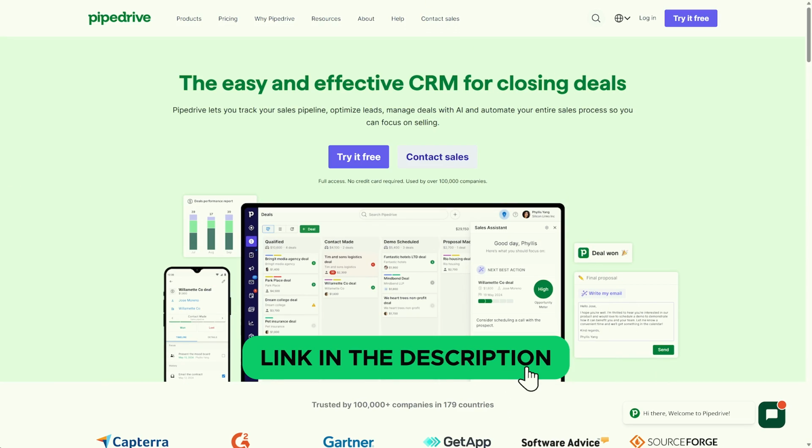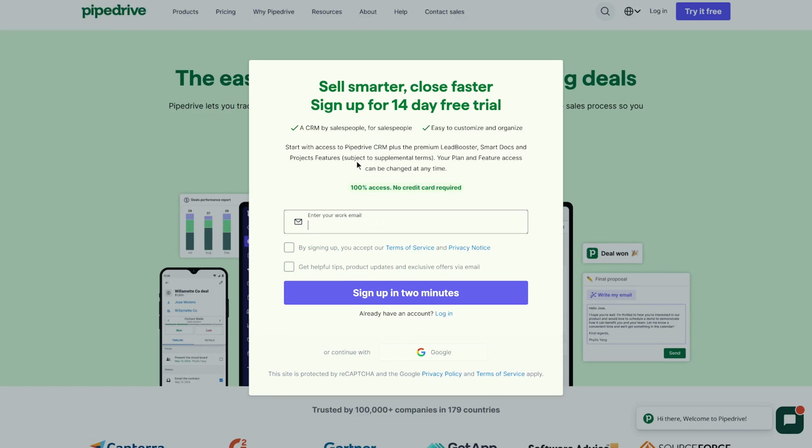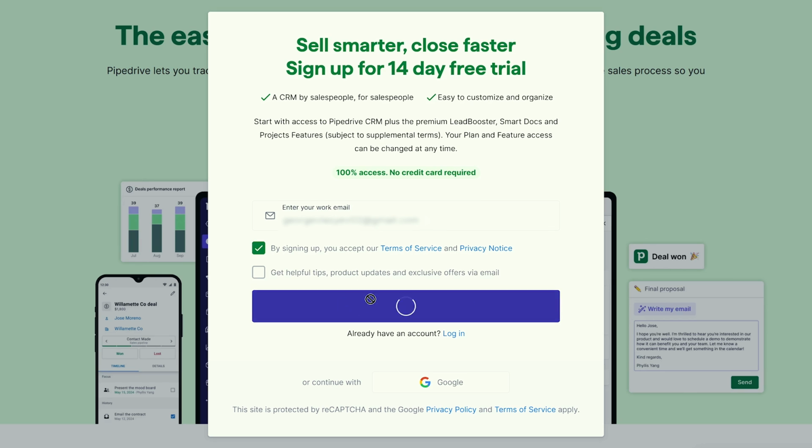First, click the link in the description to go to pipedrive.com. Then, click the Try It for Free button to get started. You'll see an offer for a 14-day free trial with full access. To sign up, you can either enter your email address or choose to sign in with Google. If you're going with your email, just type it in, then make sure to click the box here to accept the terms of service. After that, click Sign Up in 2 minutes.